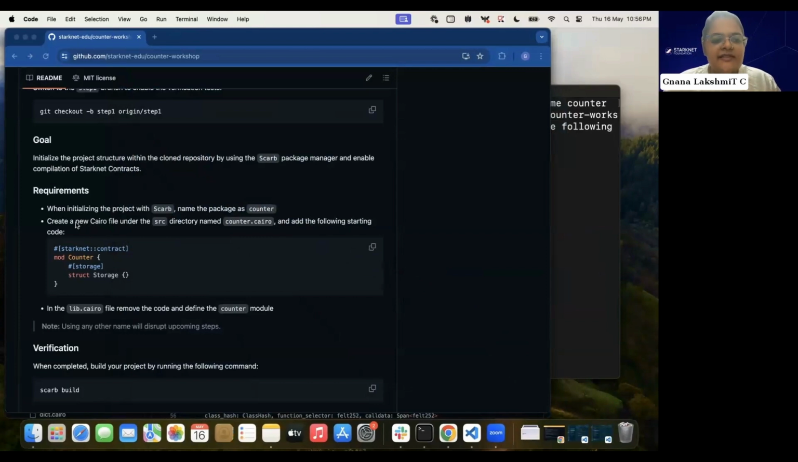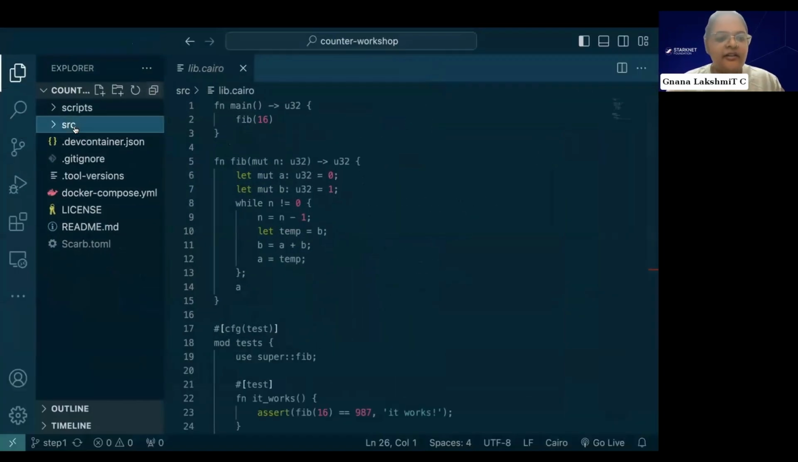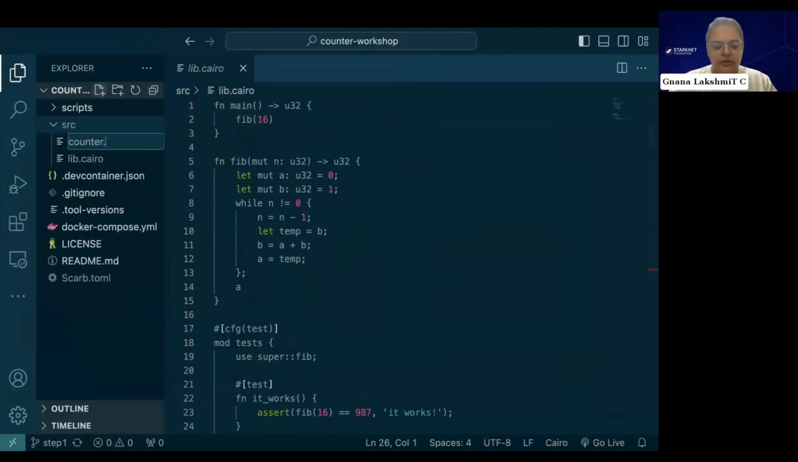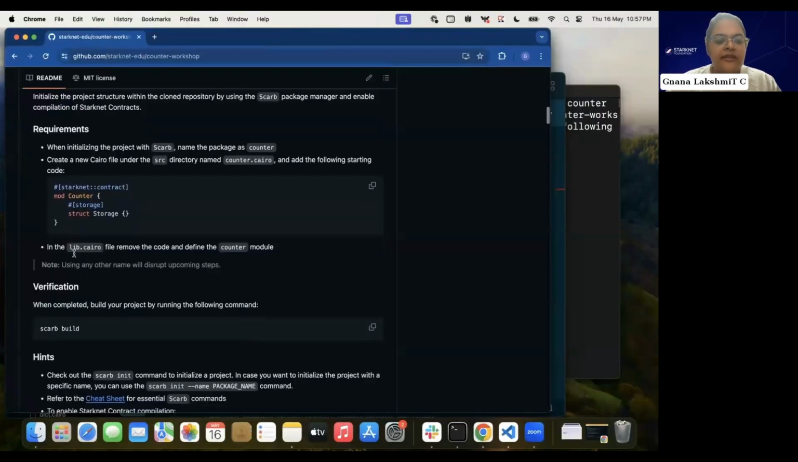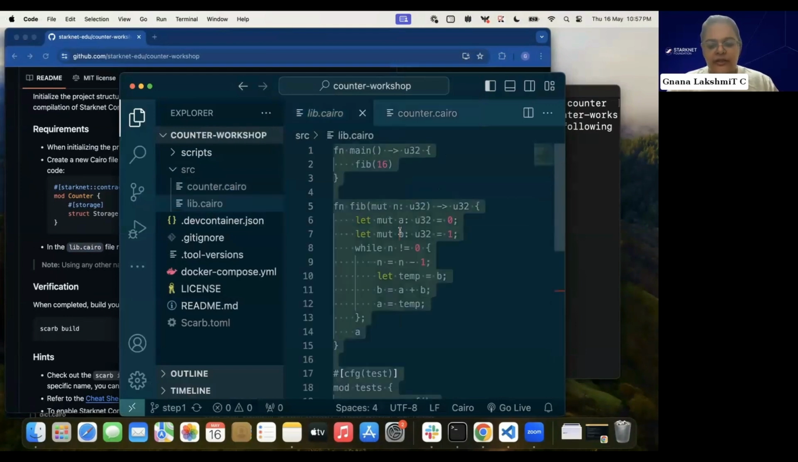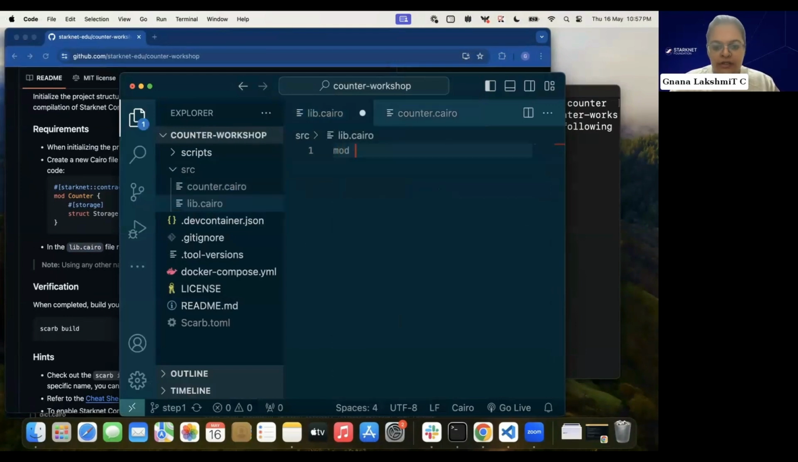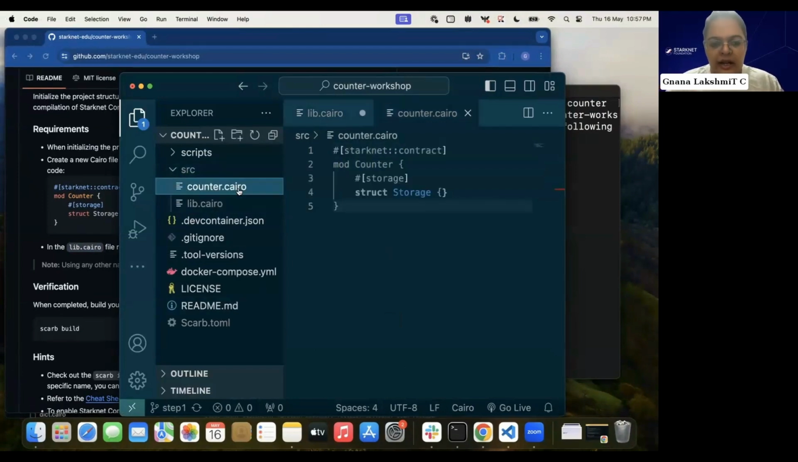Okay, so it says to create a new Cairo file under the source directory named counter.cairo and add the following starting code. So I've copied this starting code now. Okay, so this is the one that we're looking for. Under source, it's asking us to create a counter.cairo and copy this code. Okay, I've copied it now. Now in the lib.cairo file, remove the code and define the counter module. So we are going to remove this and we are going to say module counter. That's it.